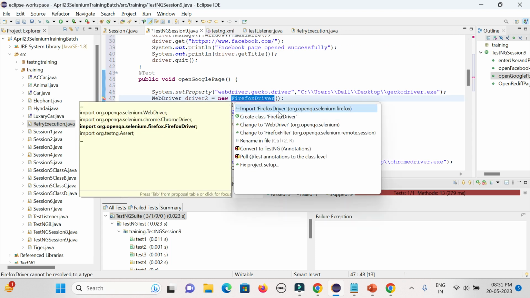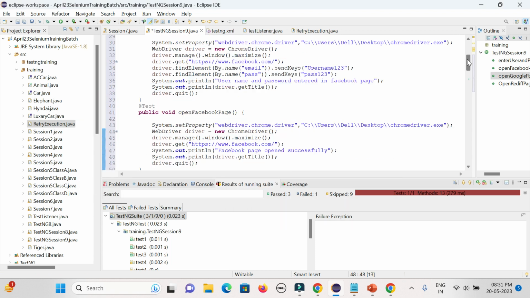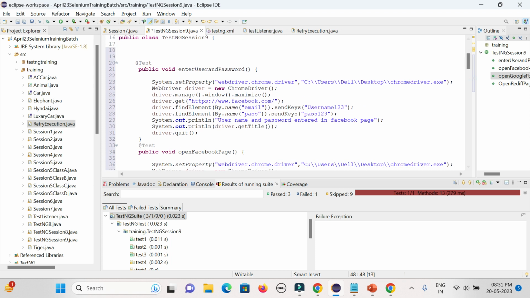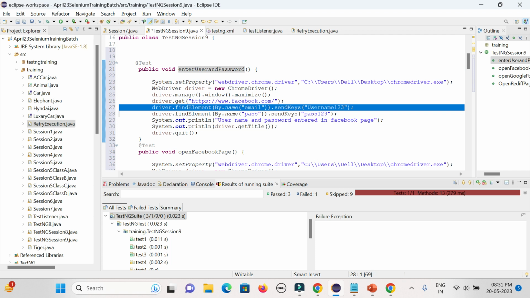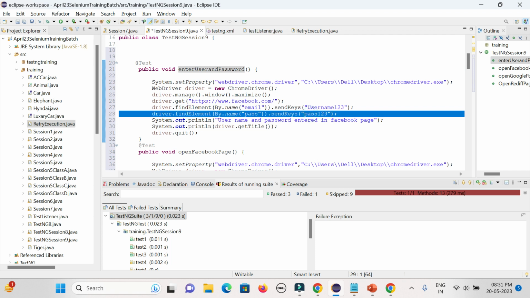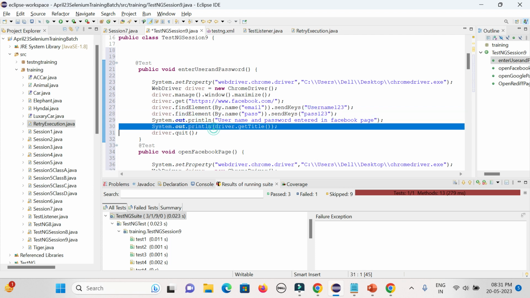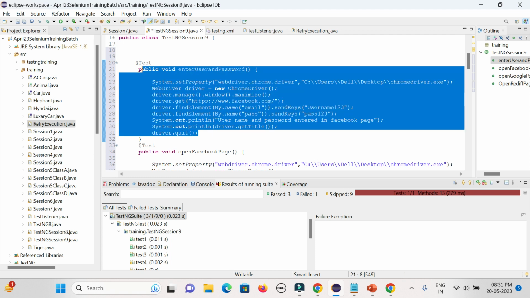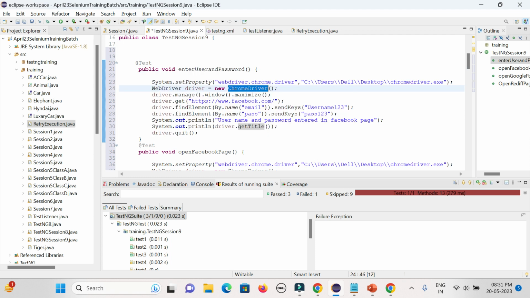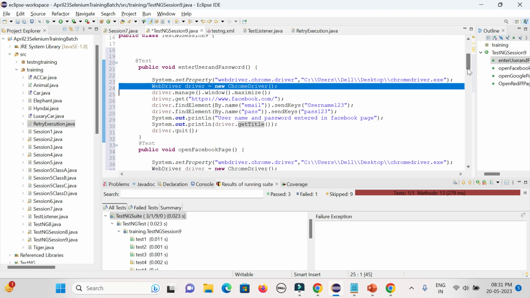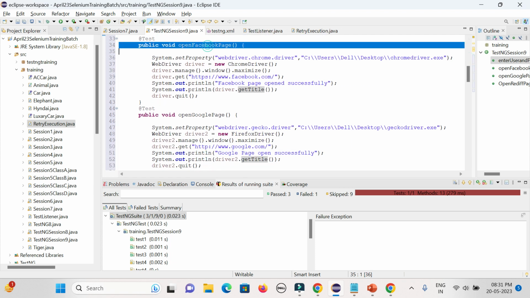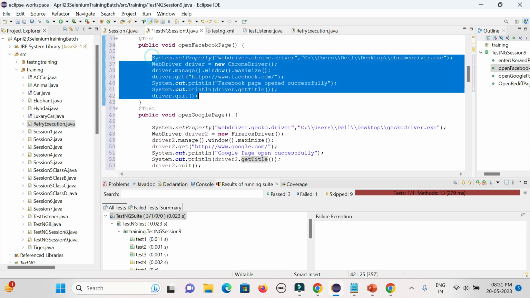So I'm explaining it. Suppose this is my first test case I have written. What is the first test case? I need to open the Facebook page. I need to enter some value in the email and password fields. Right, I need to get the title. I need to quit that driver. So that is my first test case. Second test case, it is using the Chrome browser. I want to open the Facebook page again. I want to just simply launch the page. I want to quit the driver using the Chrome browser.